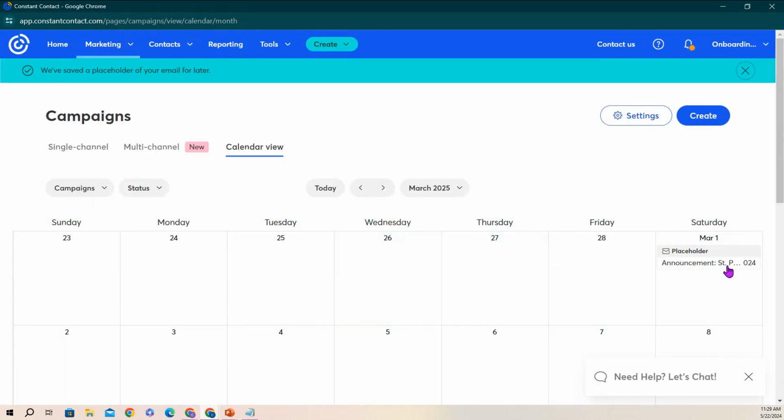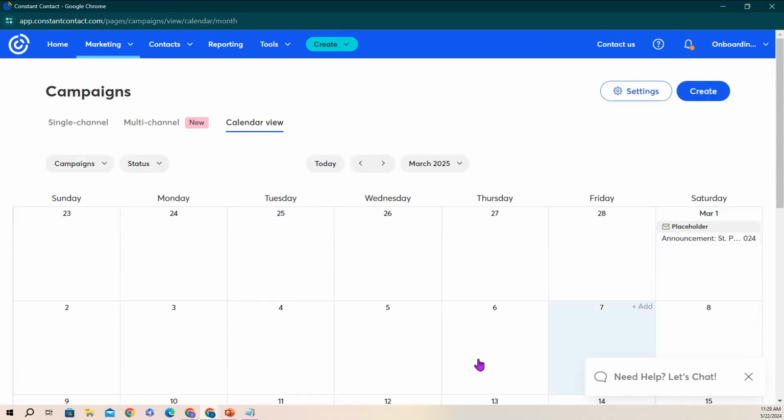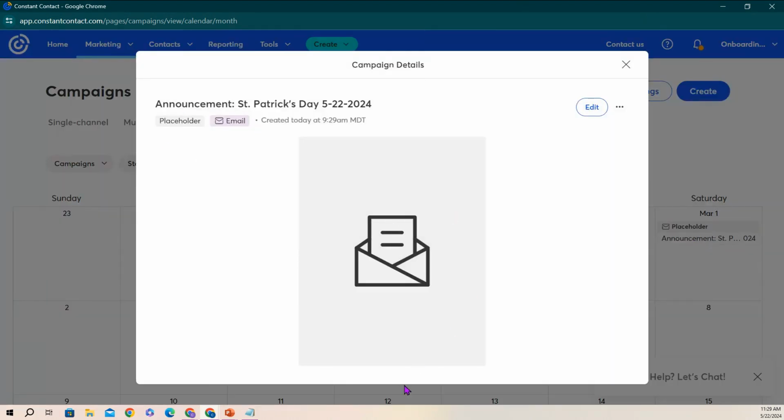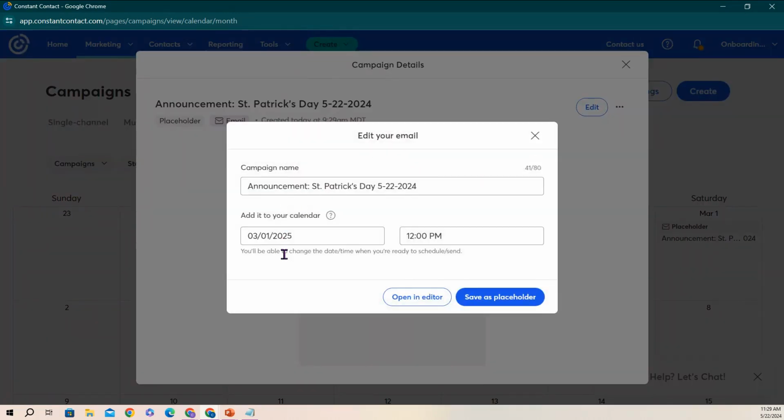So now you have this in here as a placeholder. So what we're going to do now though is we're going to go make those edits to it. So once I click on this here, it brings up my details page. And then from here, I'm just going to click on edit. Has all my info in here. And then I can open it up in editor right here.